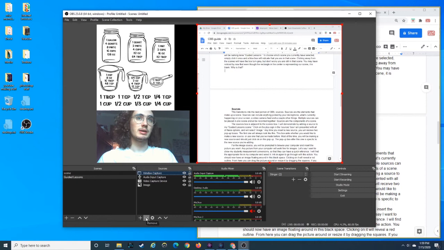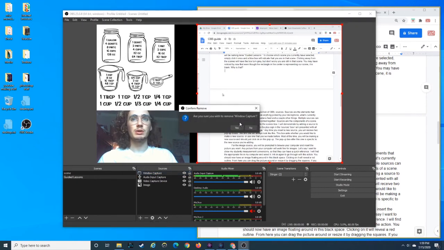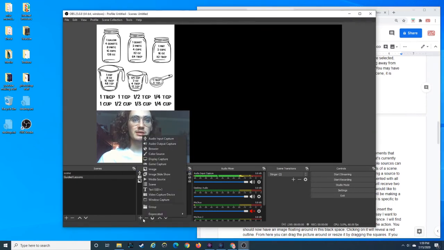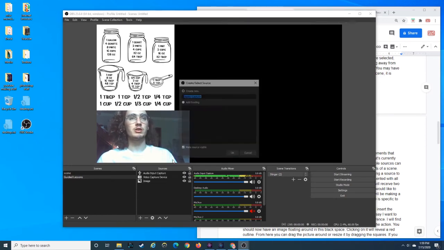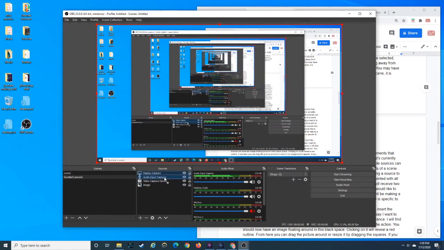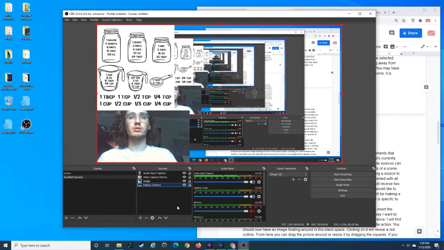I know I just put it in, but I do need to delete this window capture. And instead, and what you will most commonly use, and I would recommend that for a large majority of circumstances, is just implementing the display capture, right? Remembering to put it in the right order so that I can see everything I want to see. And now, when I'm ready, I can just hit the Start Recording button and minimize the program.